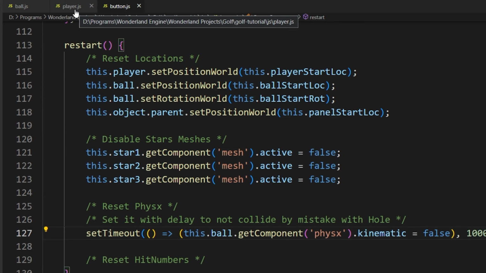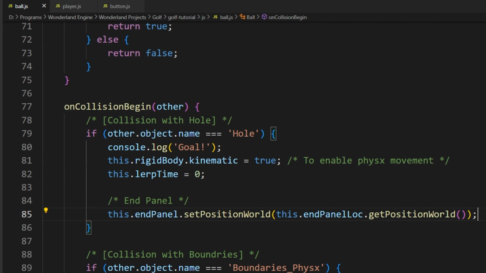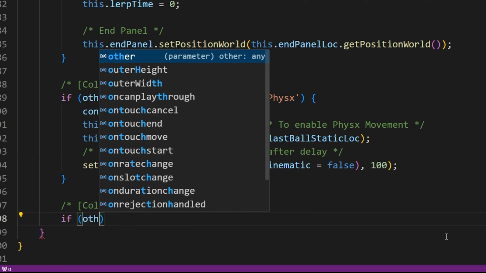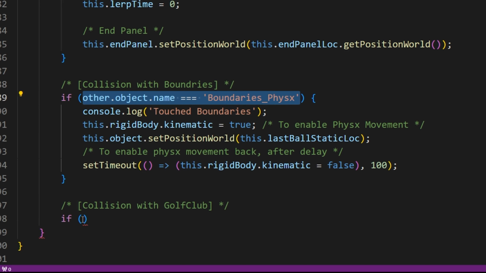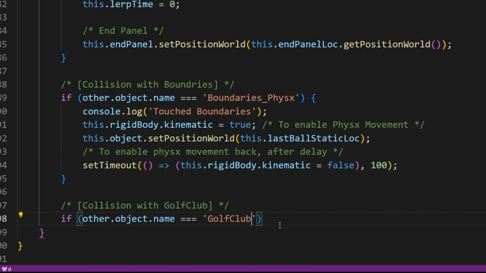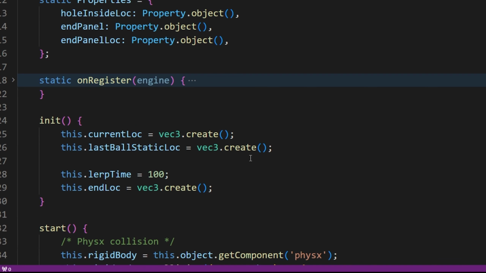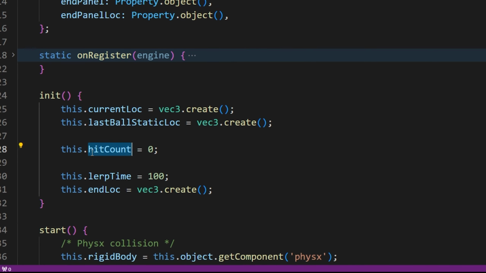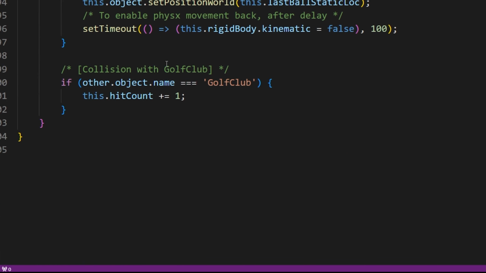Now for the hits number, we'll go to the ball component and we'll do collision with golf club. When the ball collides with the golf club, we want it to increase a hit count number. If we go with that, other object equals golf club, then this hit count increases by 1. And we will initialize the hit count here. We're creating a variable here, count, and equals 0. And when it touches a golf club, it increases by 1.